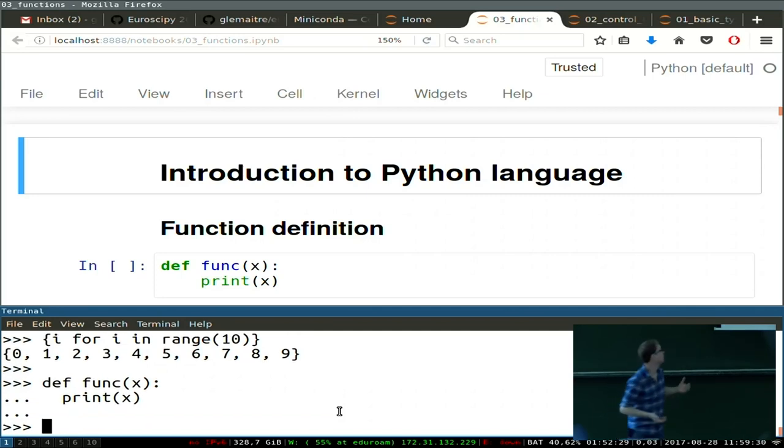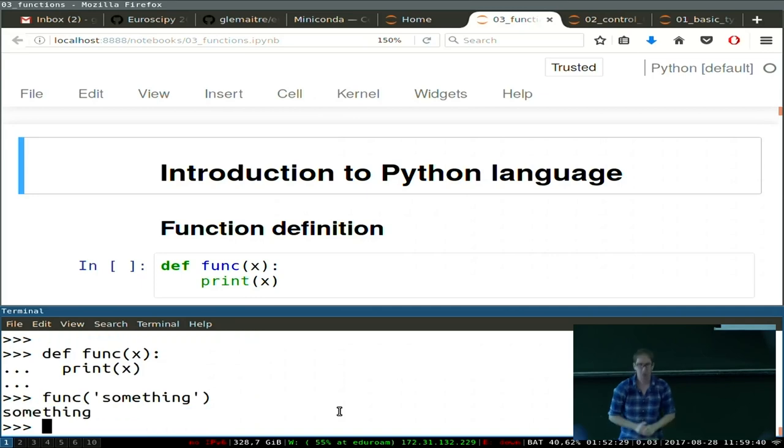So what I just did is create a function which does this. Now I can call it. If I call it and write something, it will print it. That's great.